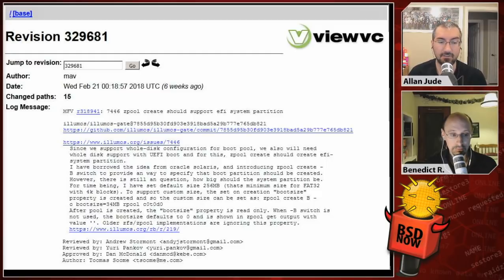There's a new boot pool property called boot size. So you do zpool create -B -O bootsize=34M for megabytes, and then your pool and disks. After the pool is created, the boot size property becomes read only. And if you don't use the -B switch, then the boot size defaults to 0 and shows up as a dash, just empty. And it's ignored by other ZFS implementations that don't use it.